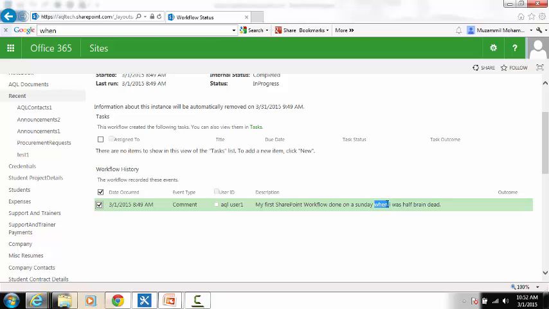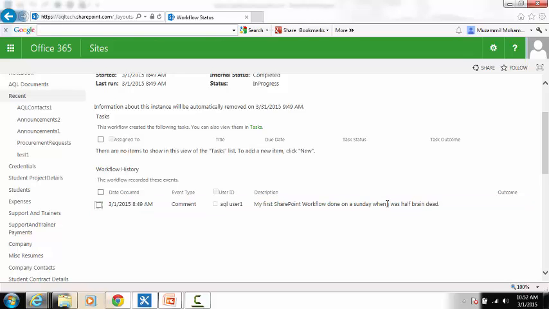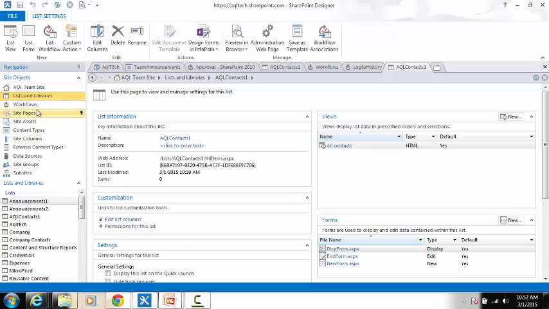So this is what I wanted it to do. This was a workflow action which I was using, log to history. So it basically logs it to the workflow history. Okay, and now we're going to see that if we go back, there could actually be a lot of other things that we can program within the workflow.